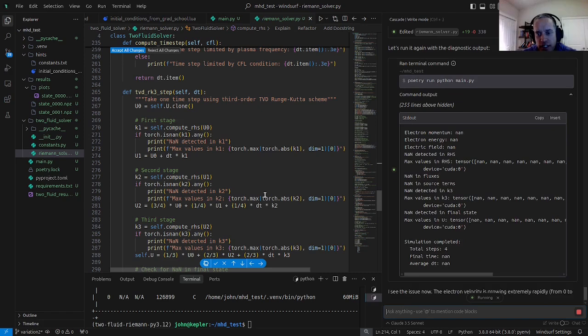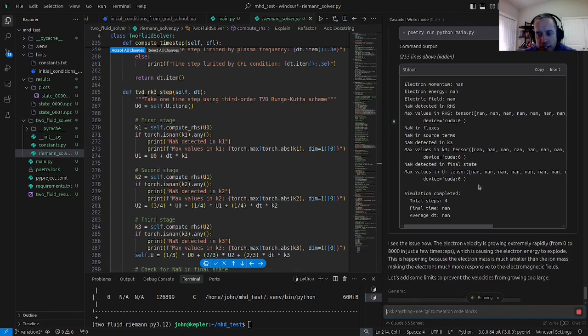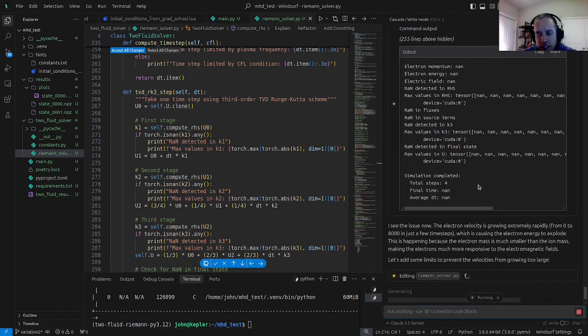So it's gotten NaNs after 4 steps. Yep, so it says the electron velocity is growing extremely rapidly from 0 to 8,000 in just a few steps, which is causing the electron energy to explode. This is happening because the electron mass is much smaller than the ions, making the electron much more responsive to the electric field. Let's add some limits to prevent.